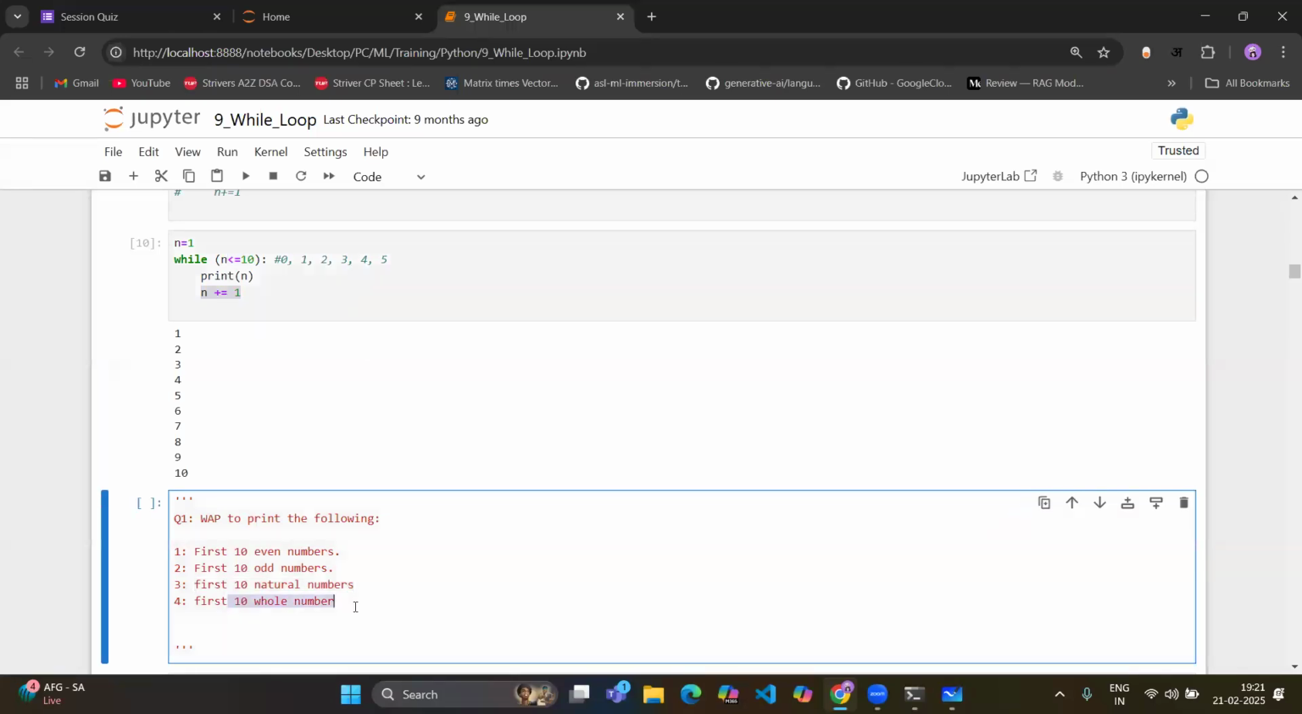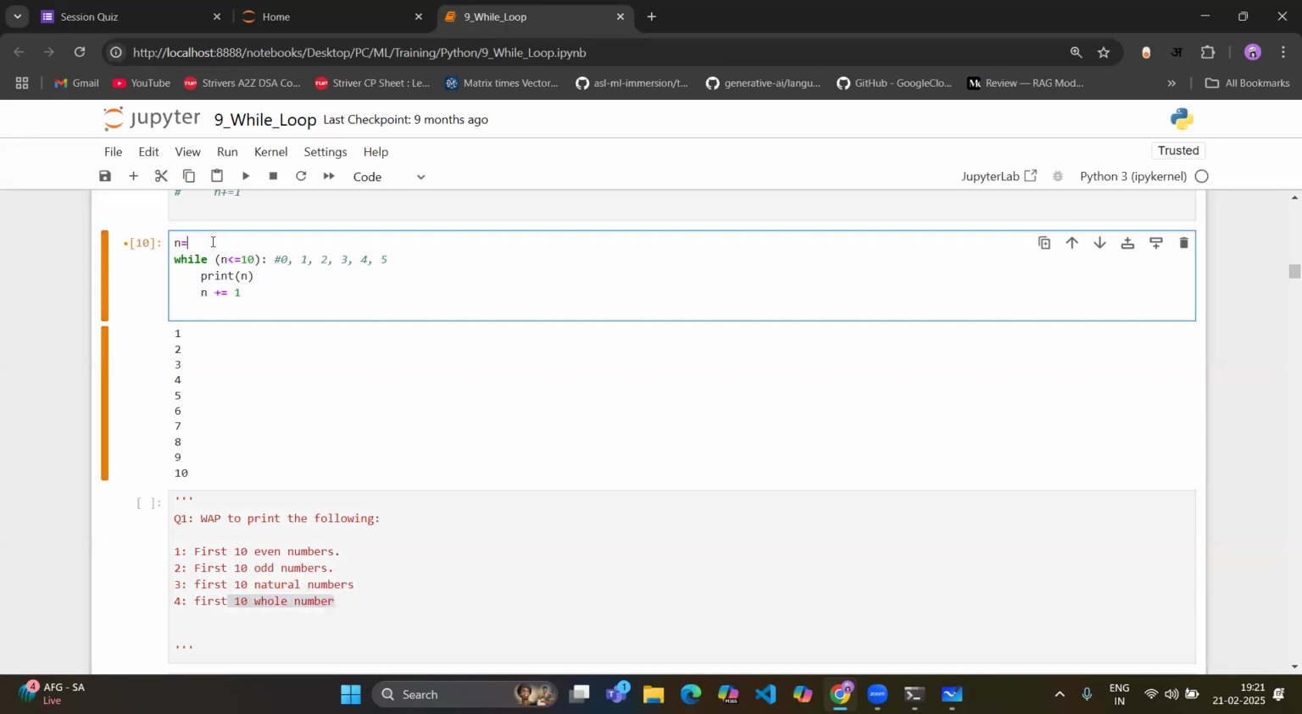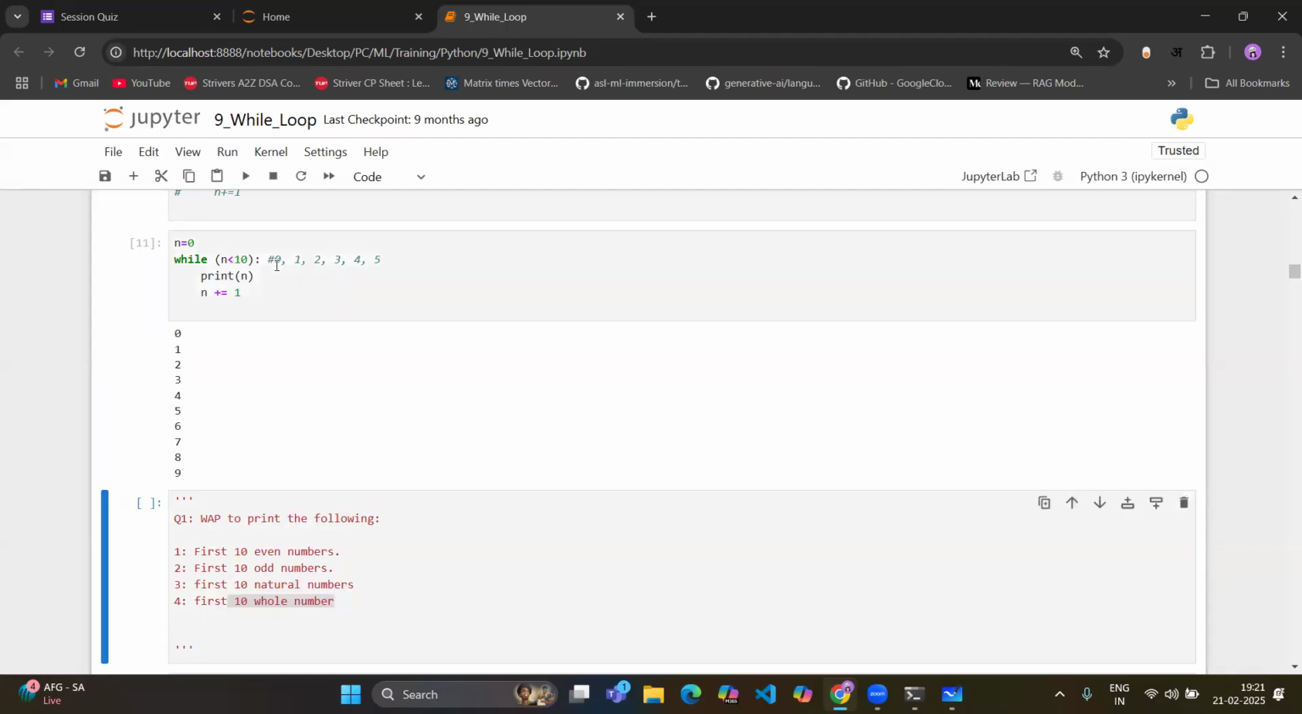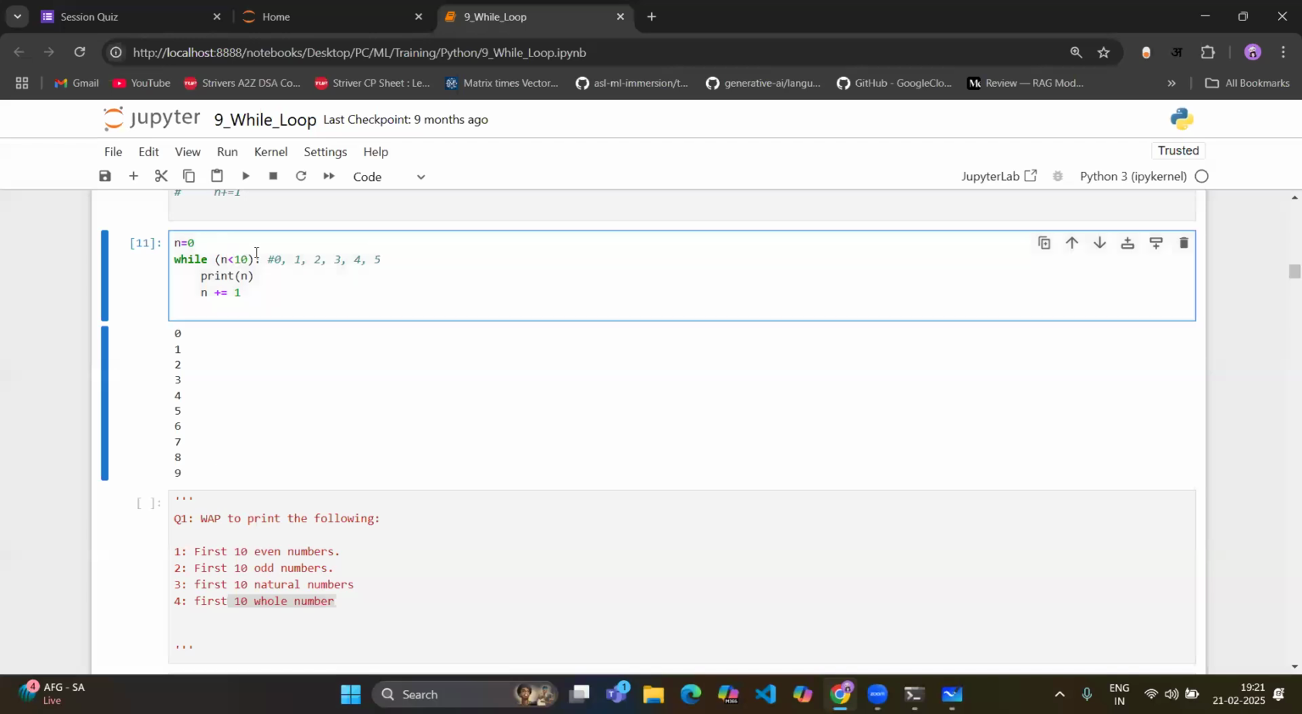Okay. First 10 whole numbers. Whole numbers start from 0. n is equal to 0, n is less than 10. Very clever. Because whole numbers start from 0 and the first 10 whole numbers are 0 to 9. So you can either use less than or equal to 9 or you can use less than 10.